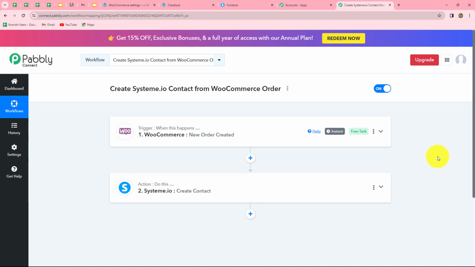So in the trigger, we have taken WooCommerce and in action, we have taken system.io, and we have connected both of them by using Pabbly Connect in such a way that now whenever a new order is created for a particular product in our WooCommerce store, automatically the customer who has placed the order will be added as a contact in system.io. In this way, by following the same steps, you can very easily create this automation which will enable you to automatically add your customers from your e-commerce store such as WooCommerce to system.io as new contacts.